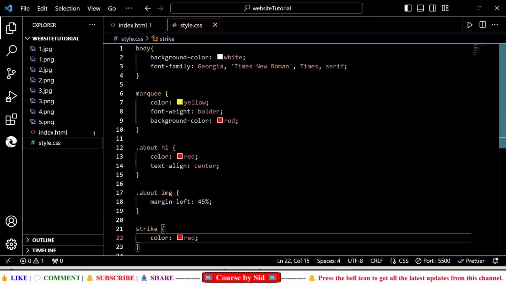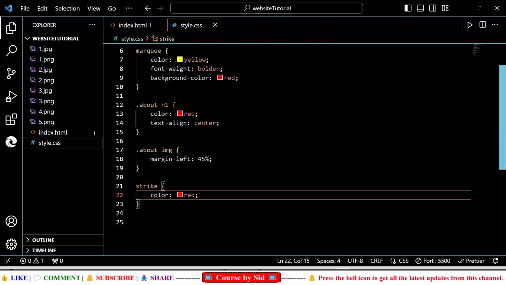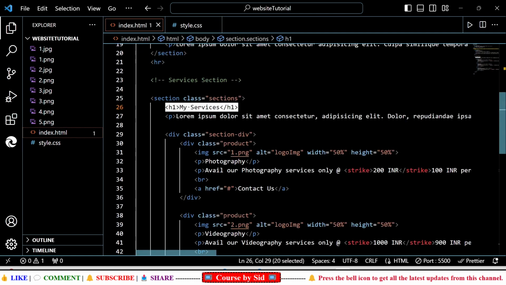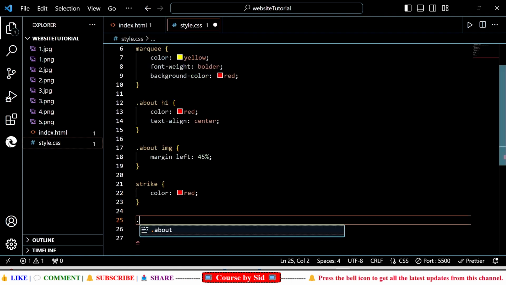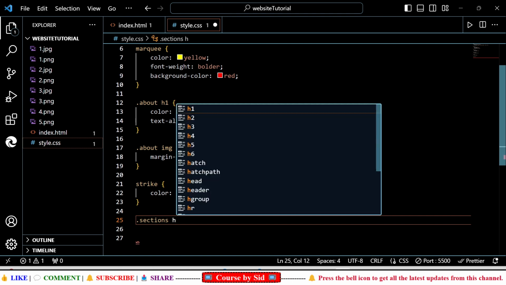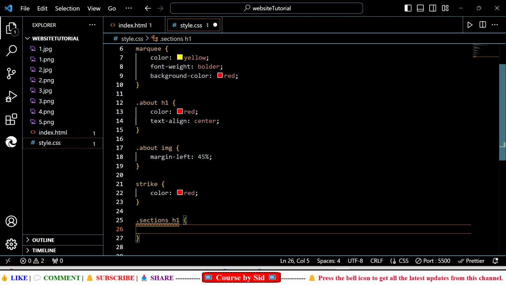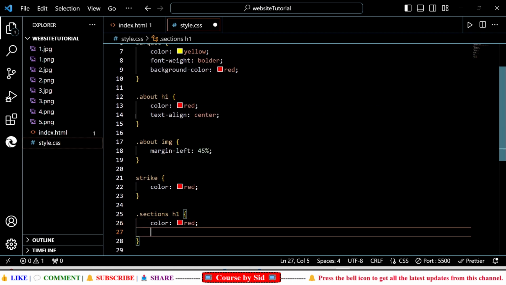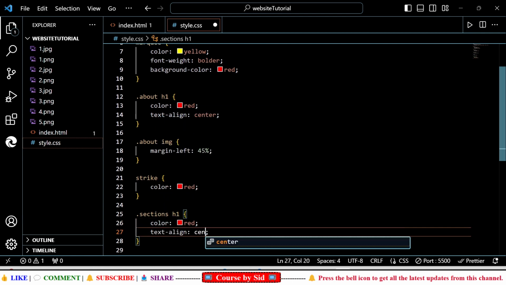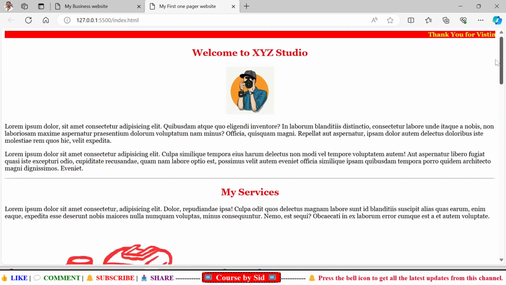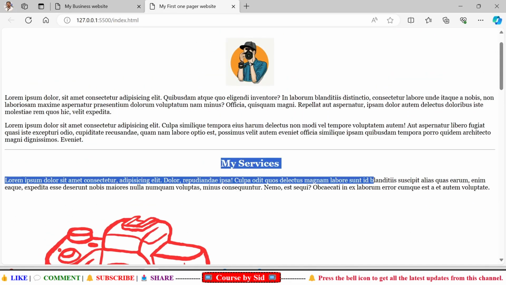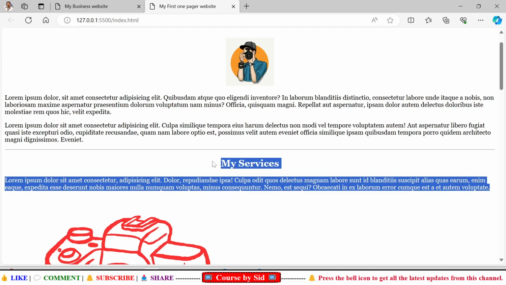Next I'll be working on this sections, right? So I'll write section, and I'm going to target this heading. I will copy this class to avoid any spelling mistakes. Since it's a class, I will use a dot before this, and then I will target its heading, and here I'm going to provide the color as red. Then after that I'm going to text align it in the center, so I'll be writing text align center. Then I will open my browser and check. Yeah, so this has now been styled, right? So this is my services section, and this heading and this paragraph is now styled.